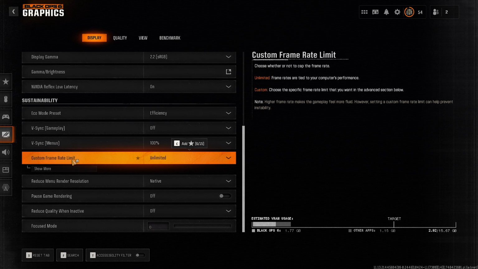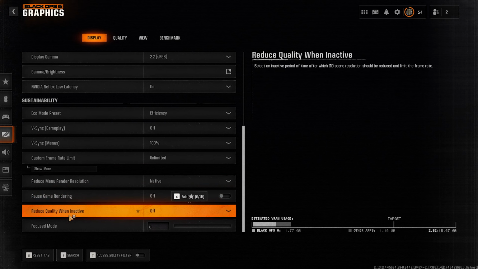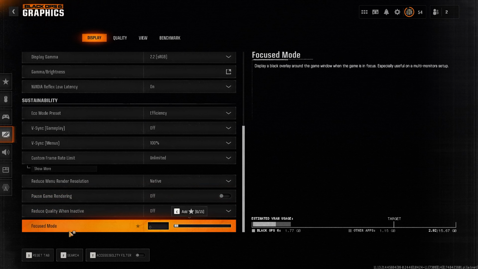For me, I prefer unlimited as this allows me to get the best FPS I can get while also having the input lag operate at a minimum. Render resolution native, pause game rendering off, reduce quality when inactive off, focus mode 0. Those settings don't really matter, but custom frame rate and VSync gameplay must be set: unlimited, and for VSync gameplay, absolutely off, always off. Never put that setting on. It will completely ruin your experience.